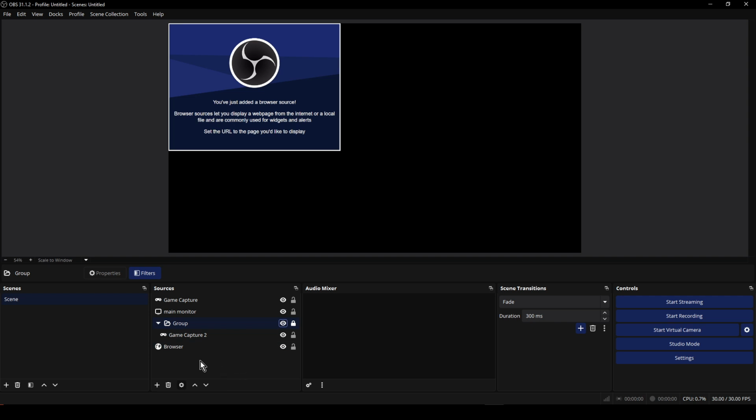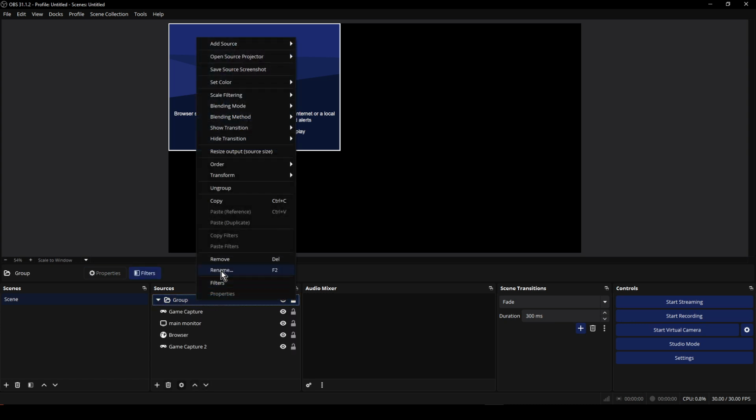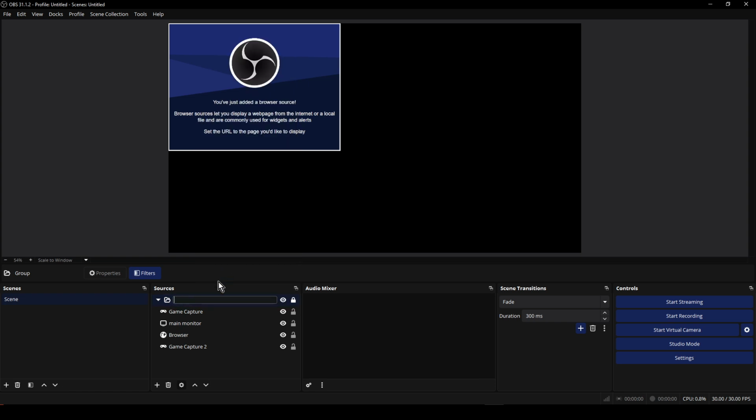After arranging your sources to achieve a clean and organized scene, it's time for a real test. Hit Start Recording or Start Streaming to ensure everything is working as planned. And that's it. Congratulations. You've successfully organized your sources in OBS Studio. With a well-organized setup, not only does your output look polished, but it also makes future edits and tweaks an absolute breeze.